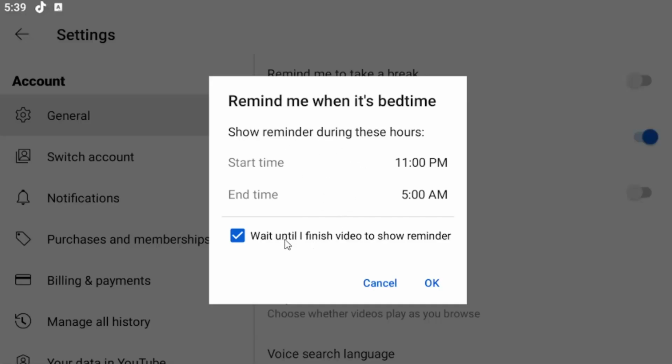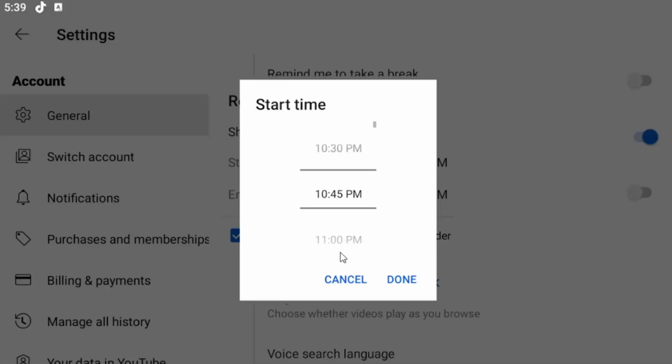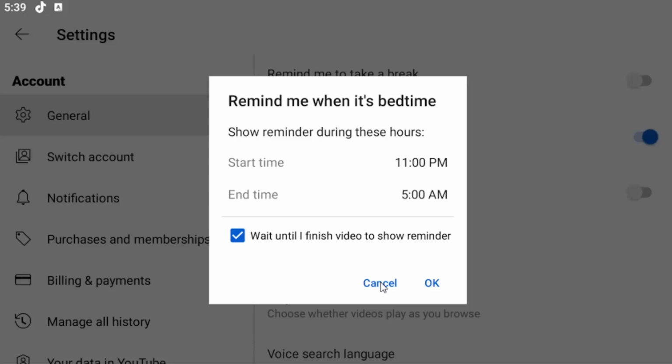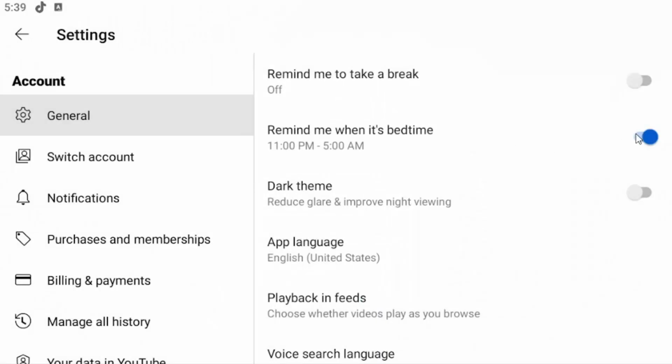And if there's a video that's currently playing, you can have it set to notify you once the video has finished. And you can adjust these time windows in here by just dragging and scrolling this through. And then once you're done, you would select OK, and then it would give you a reminder notification.